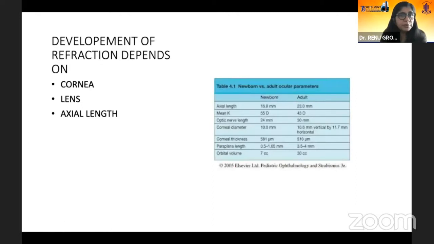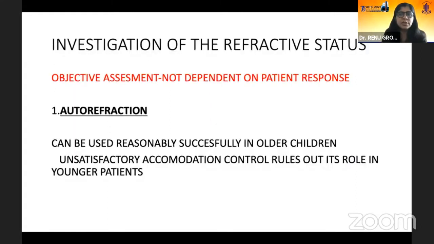So development of refraction depends on the cornea, the lens, and the axial length. You also need to know a little bit of anatomy, that the axial length in the newborn is 16.8 and in the adult it goes on to 23. So you just need to know basically how things are progressing, and not just rely on the refractive error you're getting and prescribe.